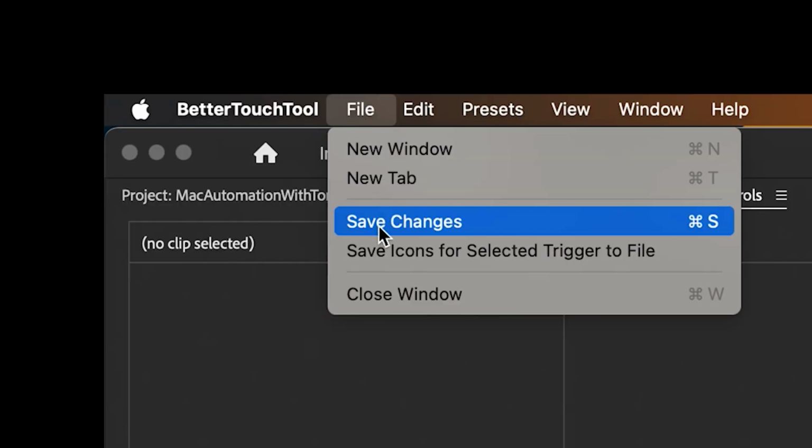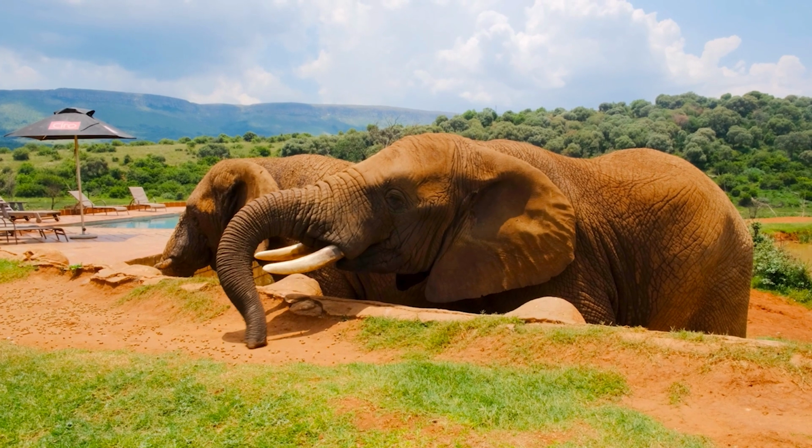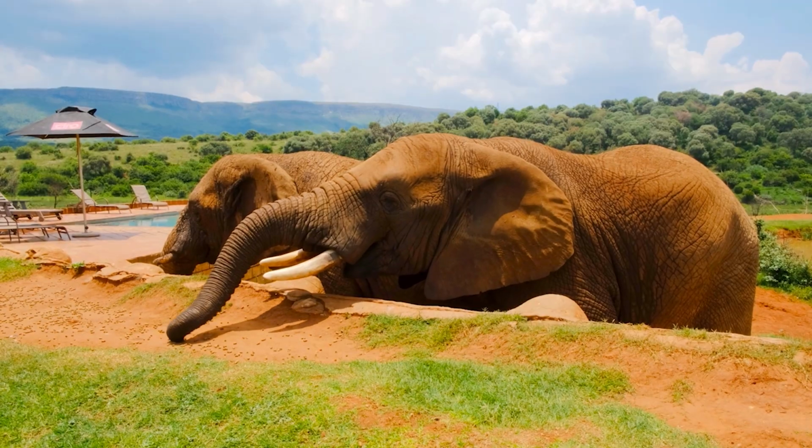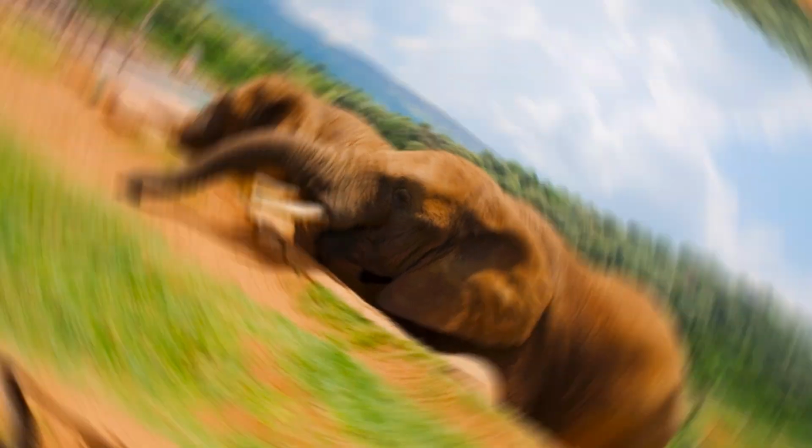Hit Command S to save everything, and this is how you can automate adding a spin transition in Premiere Pro in just a few seconds with only one keystroke.